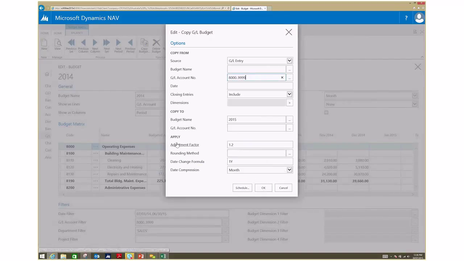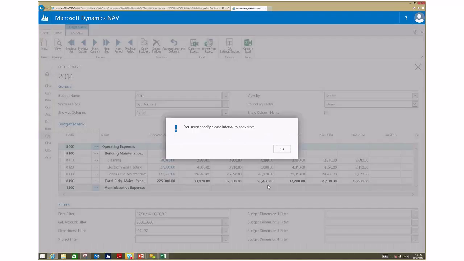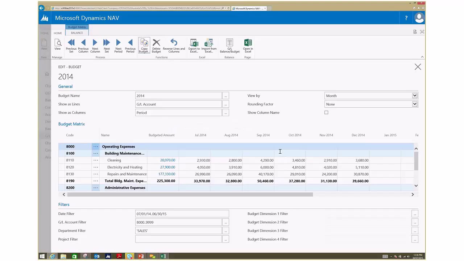We'll apply the same adjustment factor, and all we have to do now is OK. That's fine, we don't need to do that. You'll see it work in an actual demonstration.